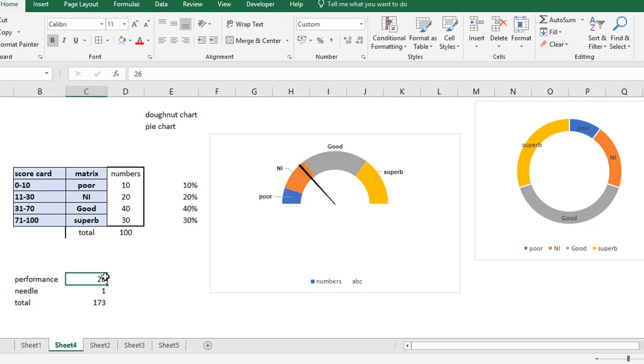Now I'm on performance 26. Performance 26 is in the needs improvement area, you know that, right? Because 11 to 30 is the needs improvement area, and you can see here it falls under the needs improvement area. Very nice, right? Previously it was not showing. Now let's say I scored 50. When you say scored 50, it definitely shows you in the middle of the good area. That means half of the good area is covered, right?